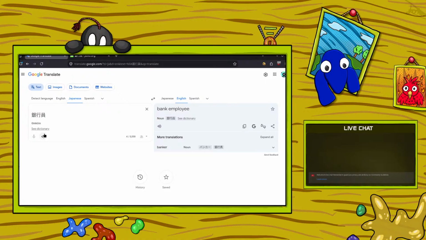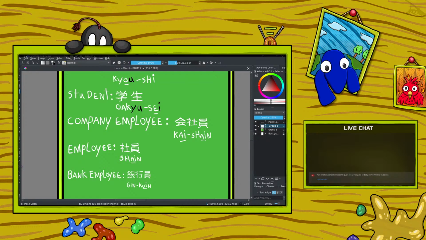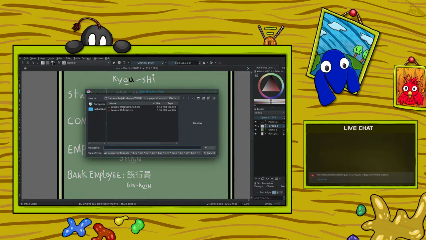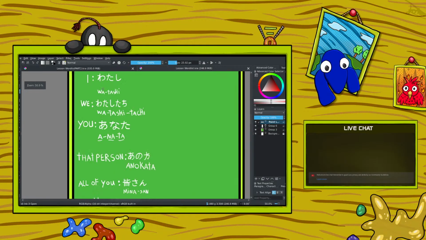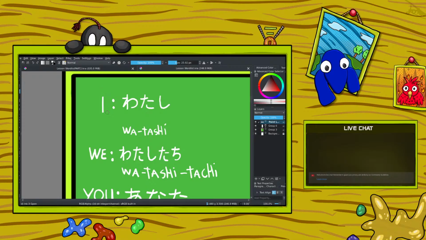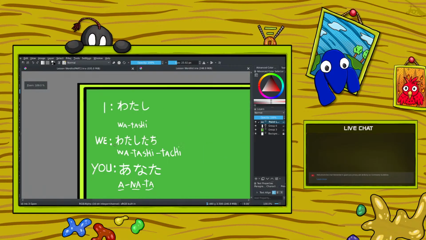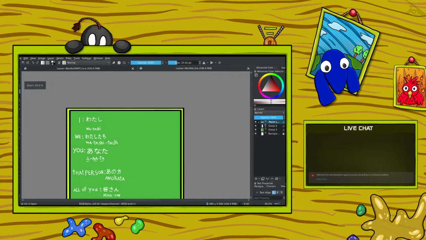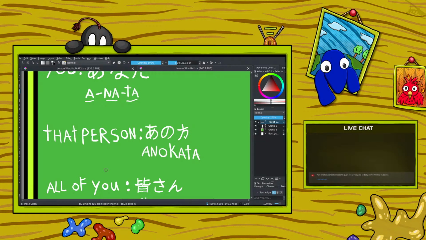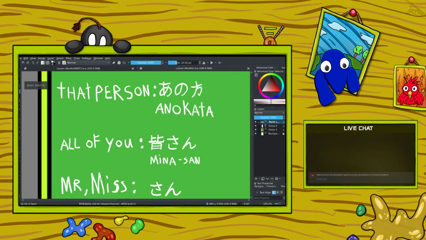Alright. Then I need to do one more thing before I leave. So that is then the thing that we had before. So we have the first one, which is the words, the first of course being I, watashi. Then we have we, which is watashi tachi. Then we have you, which is anata. Then that person is anokata. Then we have all of you, which is minasan. So mina means all. Minasan is all of you.